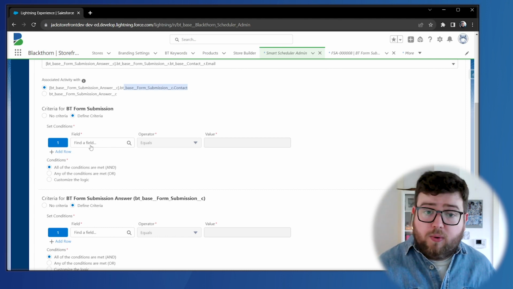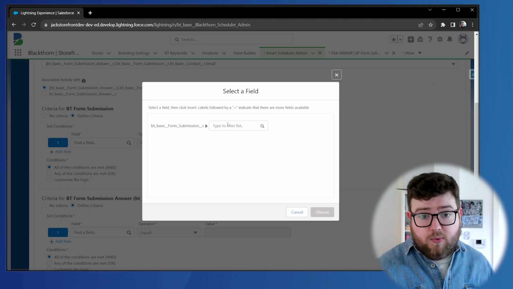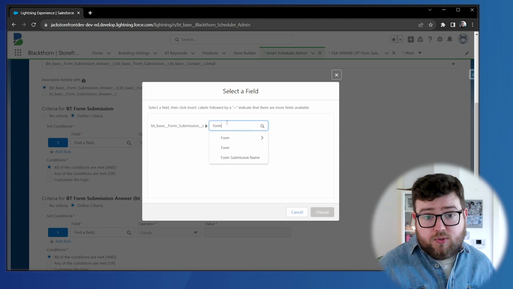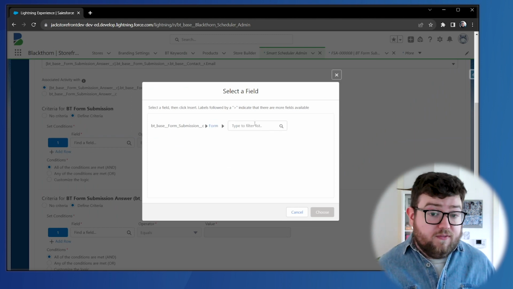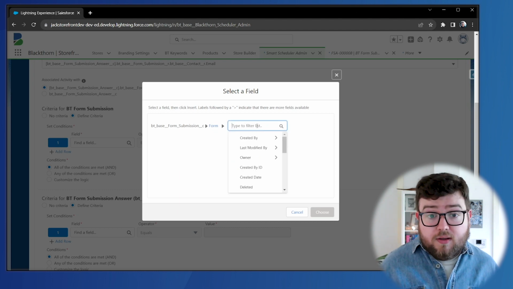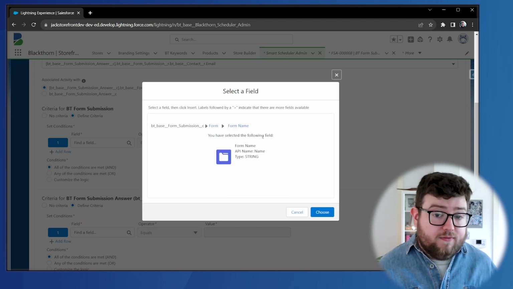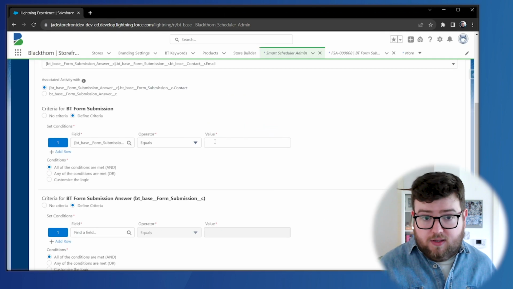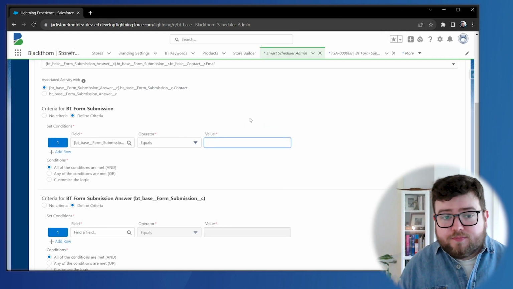For the form submission, we really just want to make sure that it's associated with the correct form. So in this case, we'll choose the form that we set up specifically for the networking event custom question, and we'll just choose the name of that form. So that'll be BT University form in our case here.